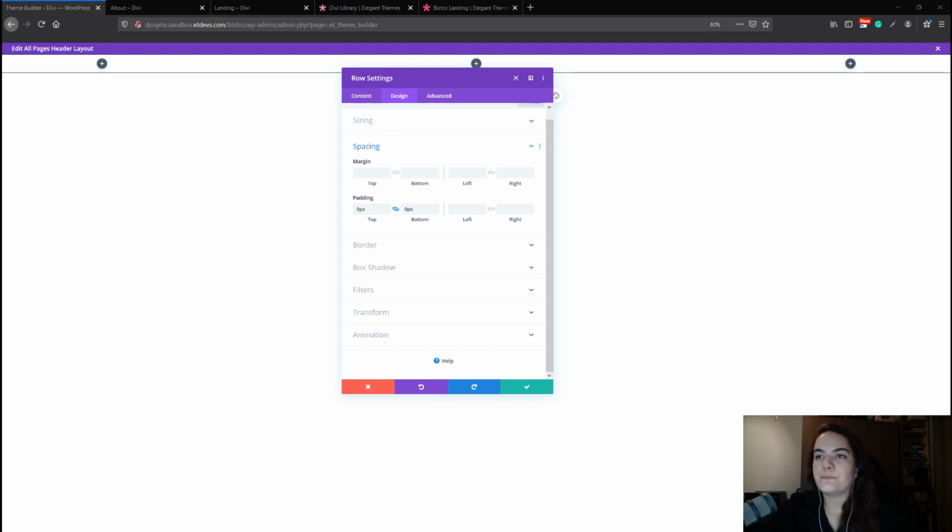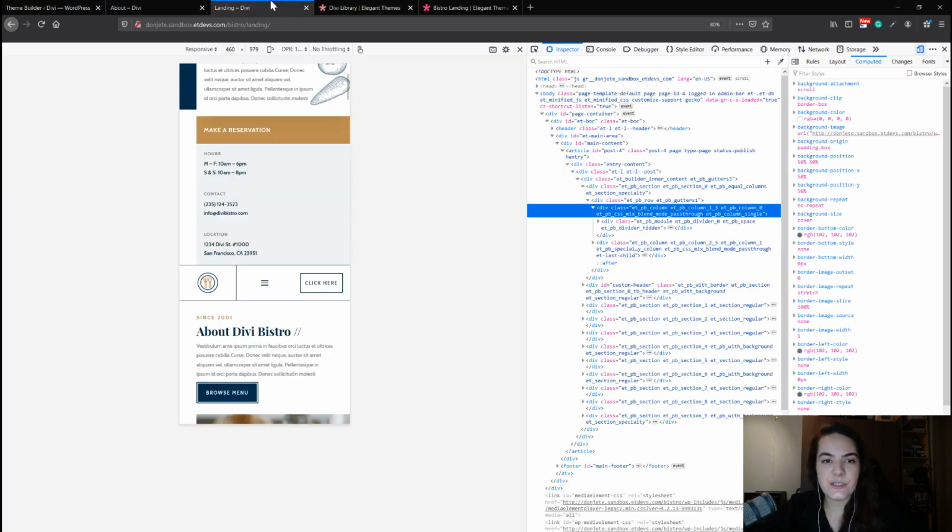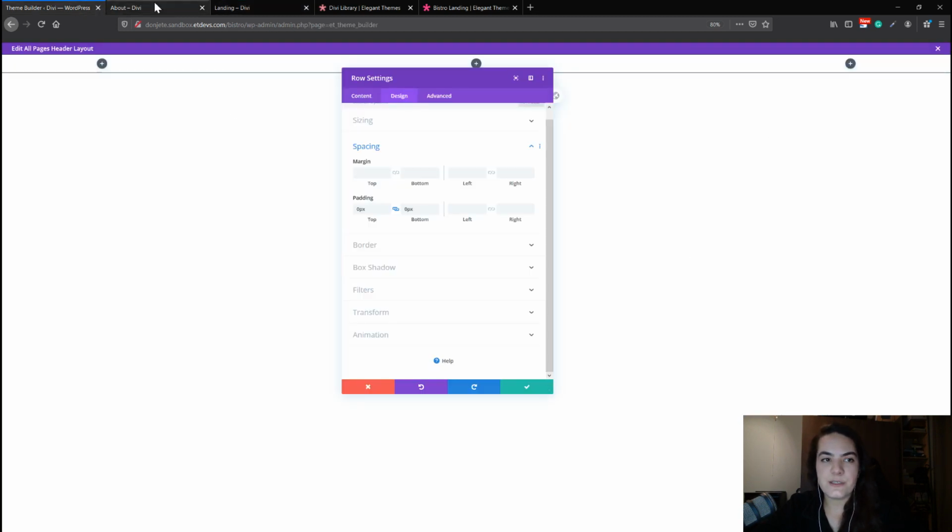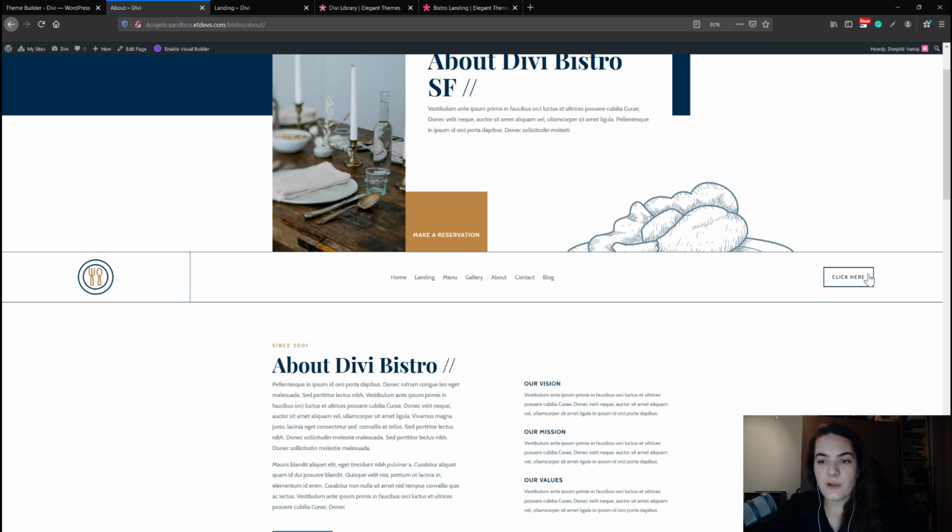Now, I also want to make sure that the items appear next to each other on smaller screen sizes, as you can see over here. And I also want to center the column content, so these are centered and they take the other columns into account.